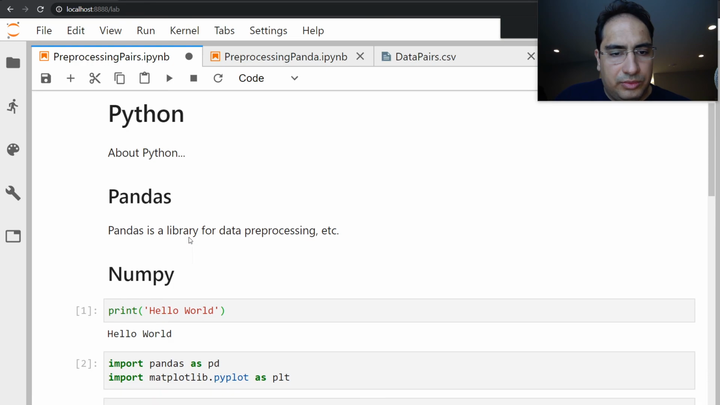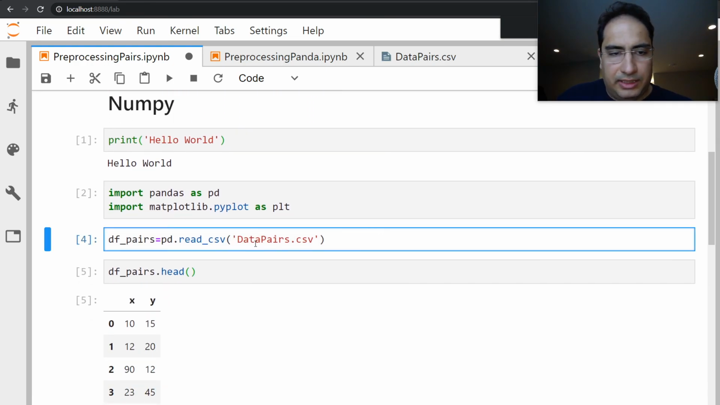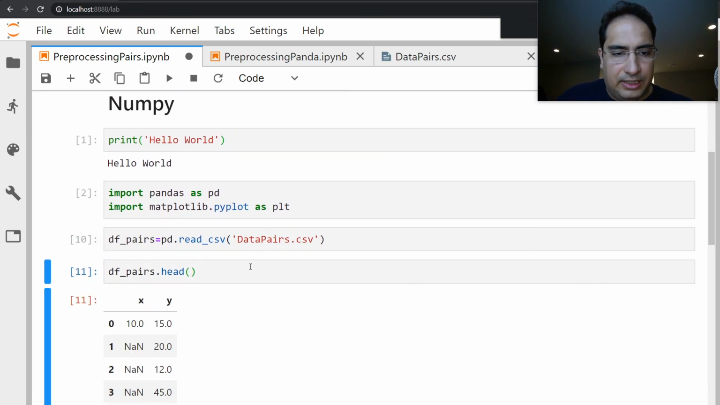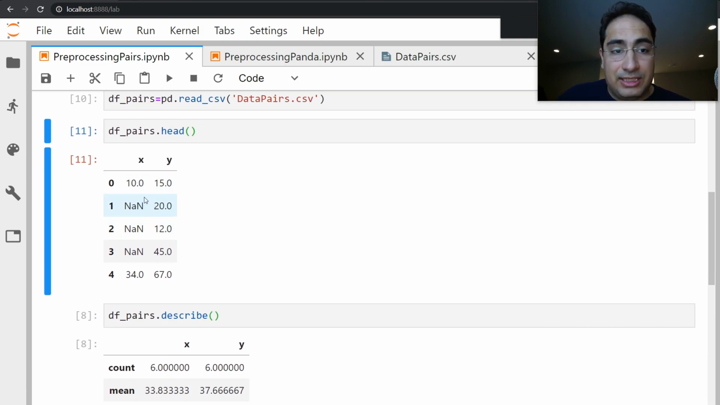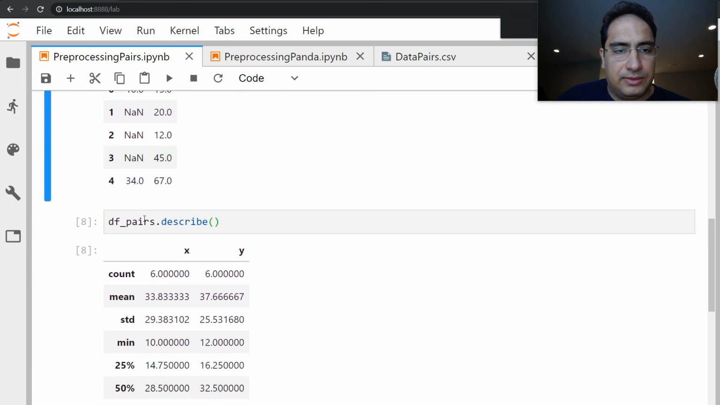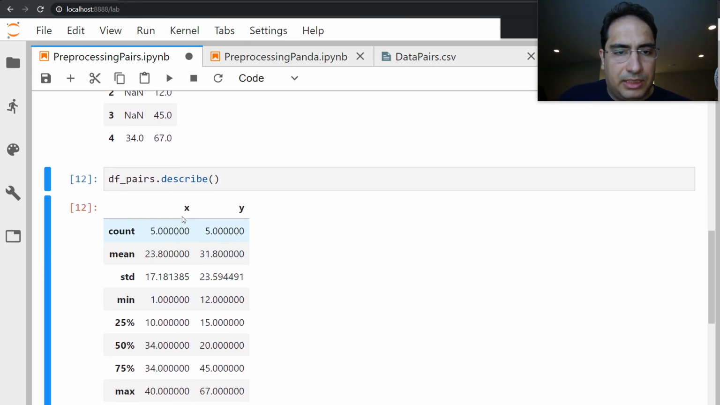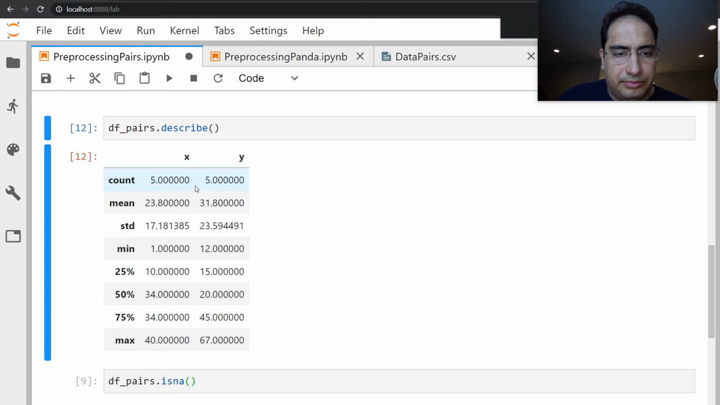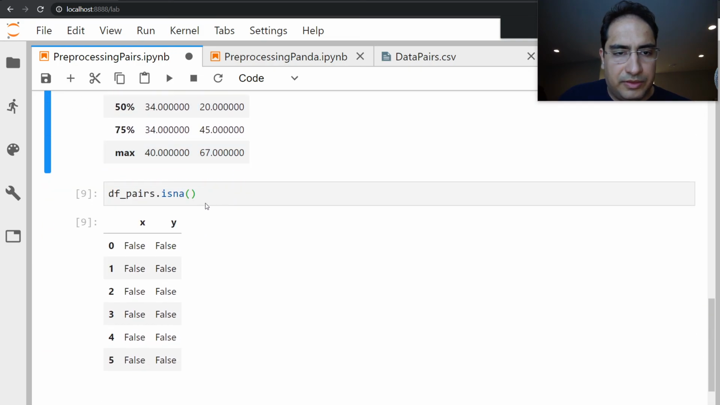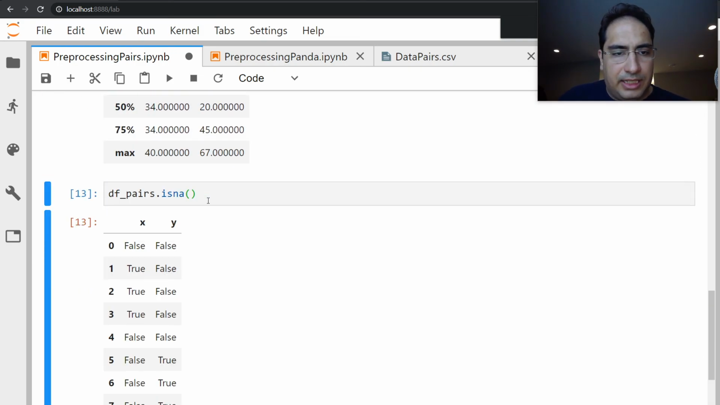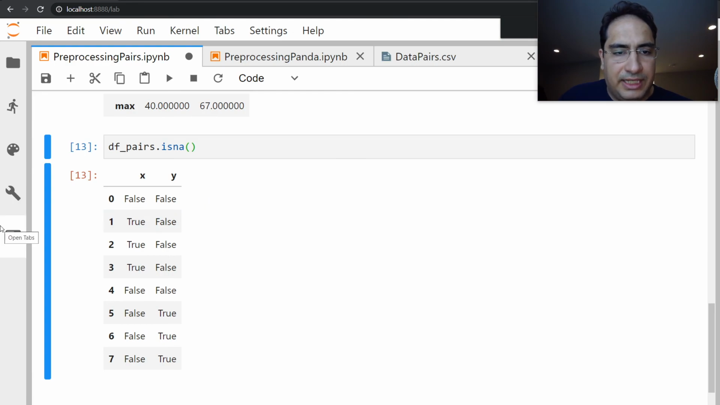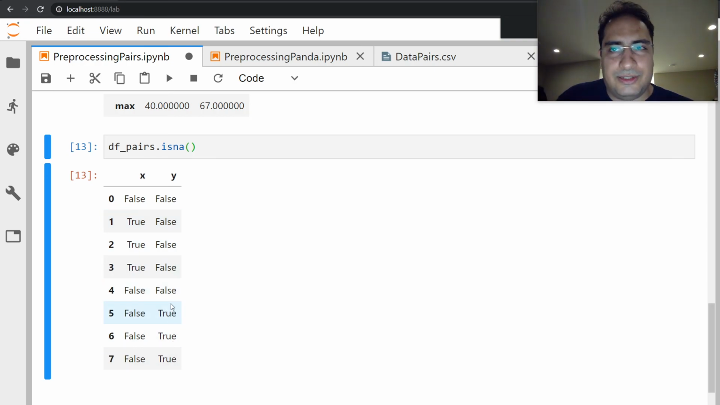Now I have to come back and read this file again. When I read that file and take a look at the head, I'll see that we actually have some missing values. When I click on describe, the describe changes a little bit because of the number of missing values. But now when I ask whether we have any NAs, it tells me that 3 of the X's and 3 of the Y's are actually missing here.